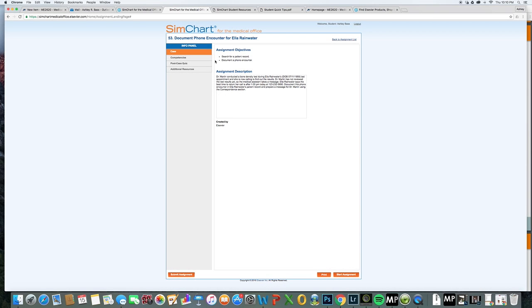It tells you right here your main objectives are to search for a patient record and document a patient encounter. And so our assignment is: the doctor conducted a bone density test during Ella Rainwater's last appointment, and her date of birth is 7/1/59, and she is now calling to find out the results. Dr. Martin has not reviewed the test results yet, so the medical assistant takes a message. Ella Rainwater says the best time to return her call is after 1:00 p.m. today at 123-232-5690. Document this phone encounter in Ella Rainwater's patient record and prepare a message for Dr. Martin using the correspondence section.